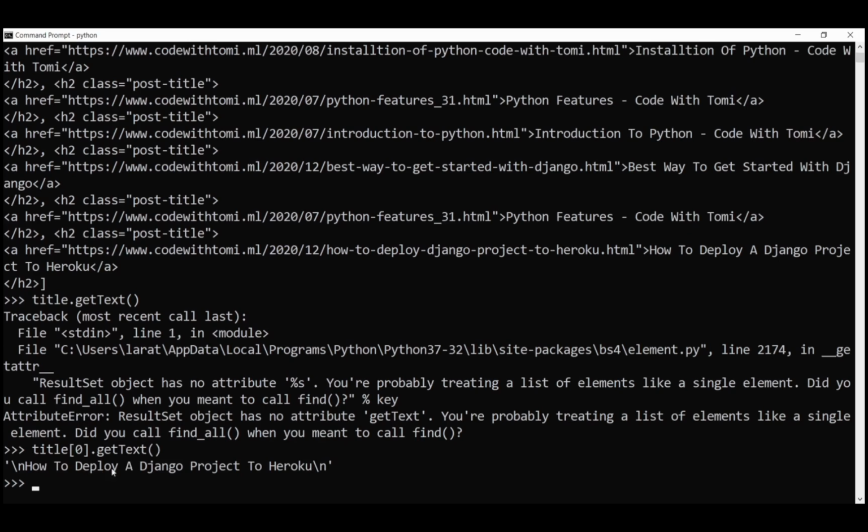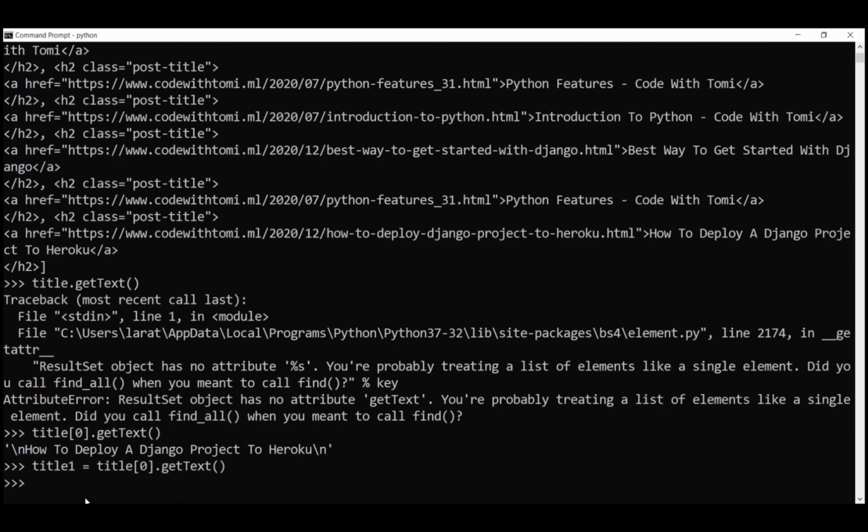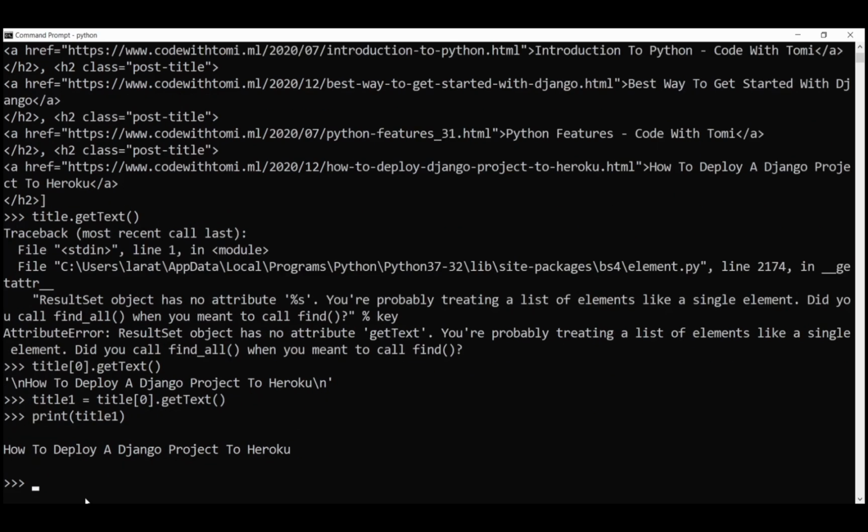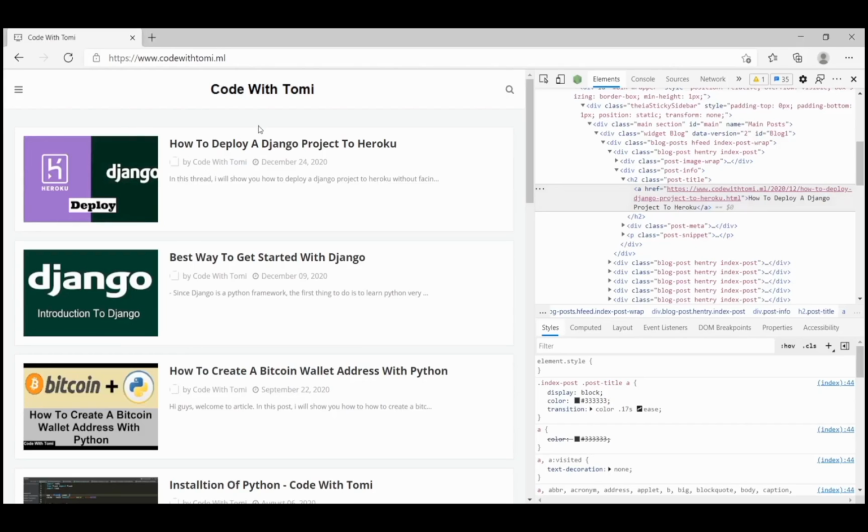Now you see it says how to deploy a Django project to Heroku. It gives me only the text, but we still have this n and this. That's because we didn't put it in a variable. Now let's say we add it in a variable and say title 1 equals to title 0 dot get text. Now when I print title 1, you can now see that it just gave me what I need, how to deploy a Django project to Heroku, which is what we have right here.